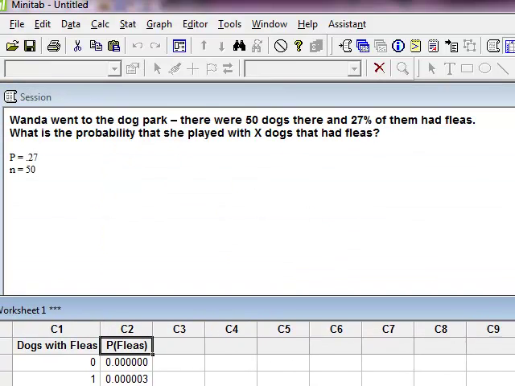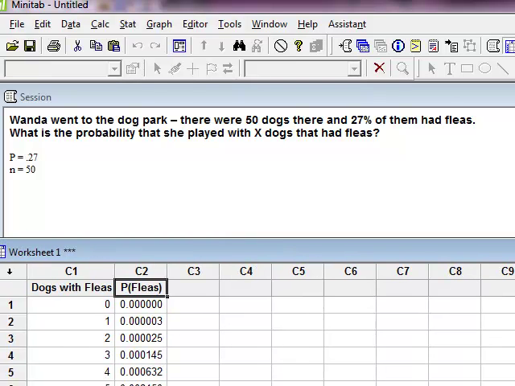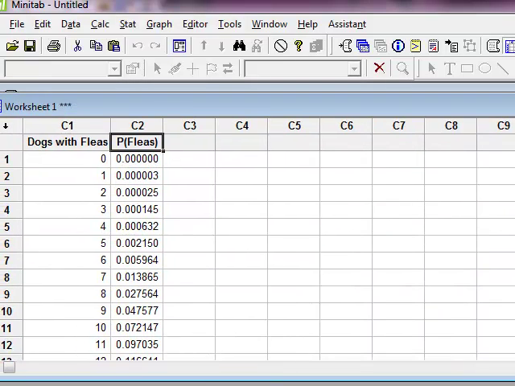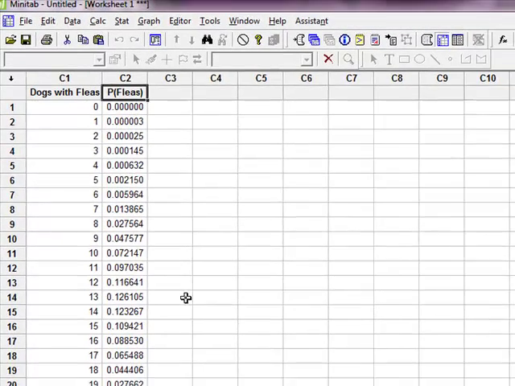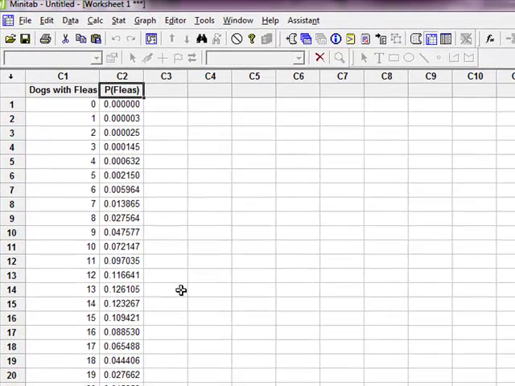So, what if I wanted to know the probability that Wanda played with exactly 14 dogs who had fleas? Well, right here. Probability she played with exactly 14 dogs that had fleas, 0.123267, or roughly 12.3267%.